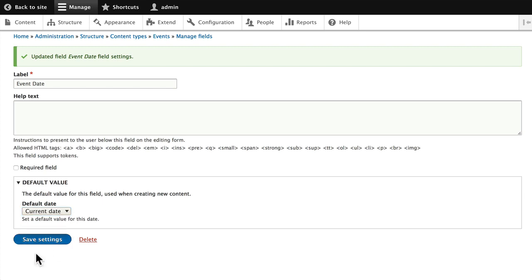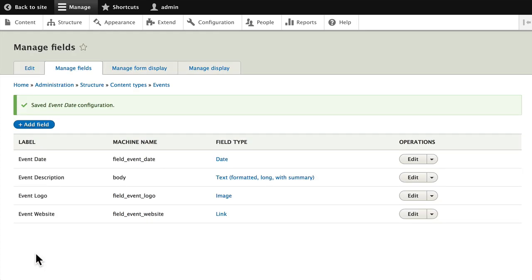Click Save Settings. Now we have two more fields to add here that we can't add quite yet. The Event Topics field, which is a taxonomy, and Event Sponsors is an entity reference that relies on the fact that we have the user group content type already set up. So we'll take care of those in an upcoming video.